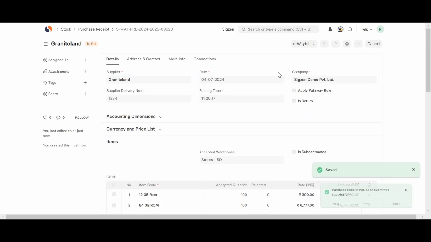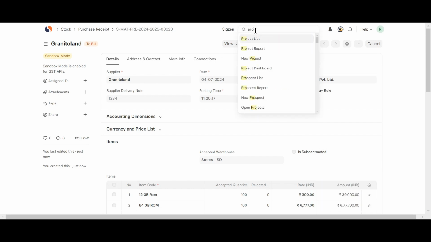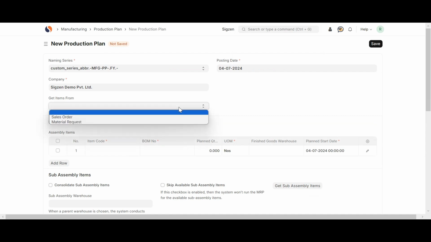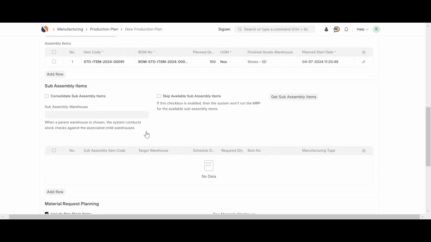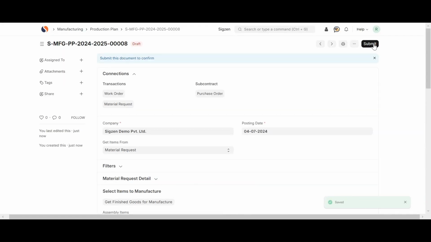Now, let's create a production plan from material requests. Go to the production plan and click on Add Production Plan. Click on Get Items From and select the Material Request option. Follow the same steps as the sales order process. Finally, save and submit to create the production plan.